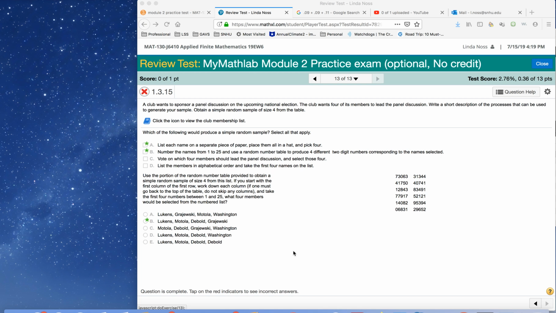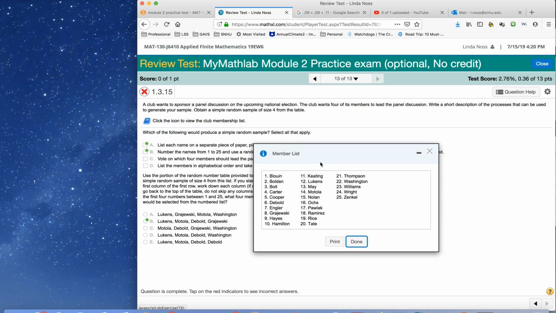It's course MAT 130, and I'm going to go over a question on the practice exam for exam number 1. This is the 13th, the last question on the practice exam. It asks you to read a random number table. So basically they give you this list of names.